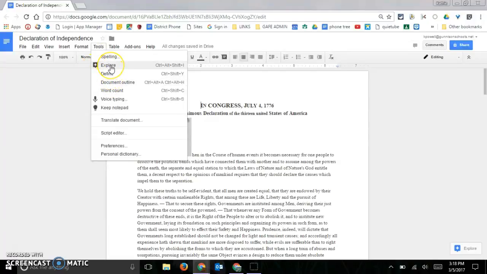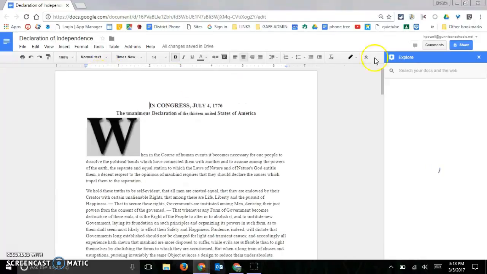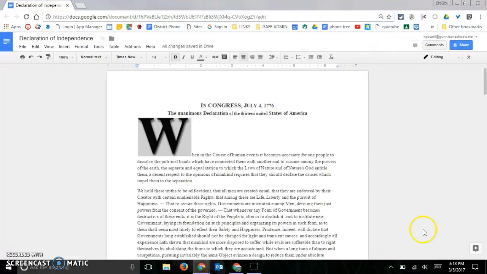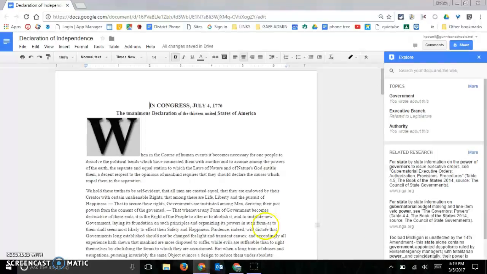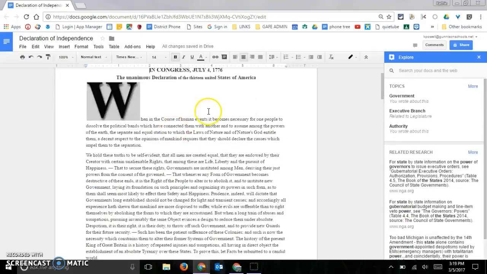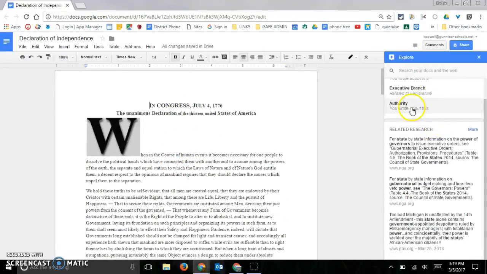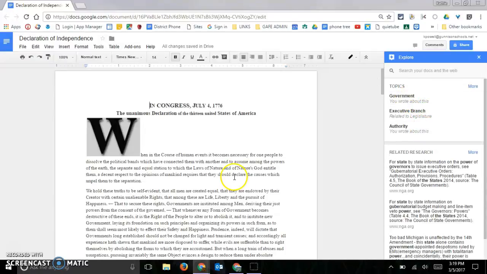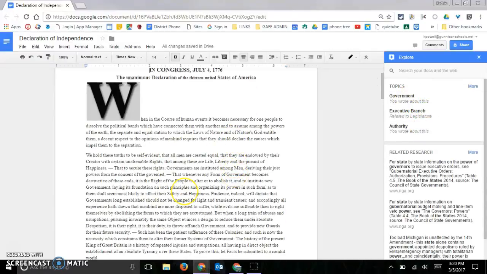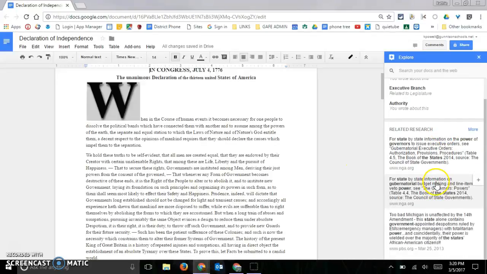So if you click on Explore, well, actually, let me show you another way. There's another way to get in there. There's a little box down here, and you can click on Explore. Now, this is a little bit different from the Research tool. So what I've done now is copied the Declaration of Independence here, and you can see that when I open Explore, it shows me some information about, it's looking at my document and then finding information.